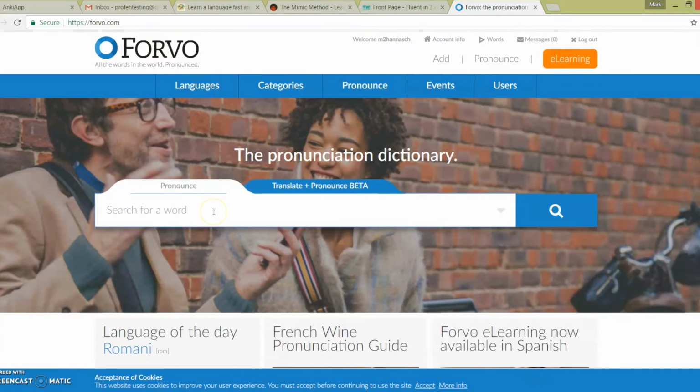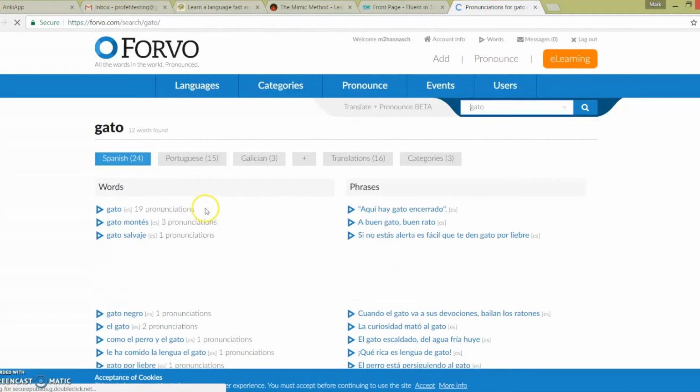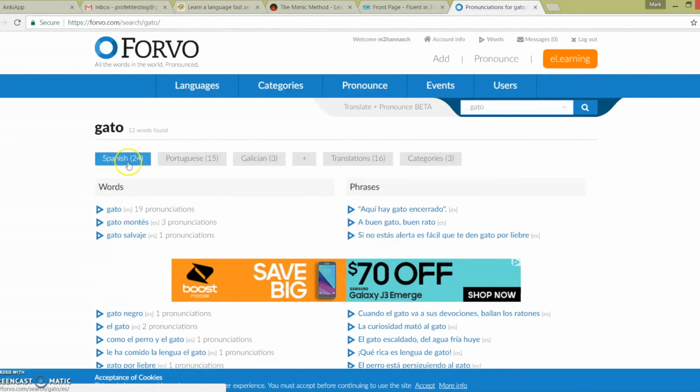So what you're going to do is type a word that you want to practice. So let's just say we're practicing the word gato. Make sure it's in Spanish first of all, that's a big point. Up here are the languages, and there's some overlap, for example, a lot of overlap in Portuguese. So make sure that it's in Spanish. Second, I want you to click on the word first, not the play symbol on the left. So the word that's right here, there's 19 pronunciations. So we're going to click that.